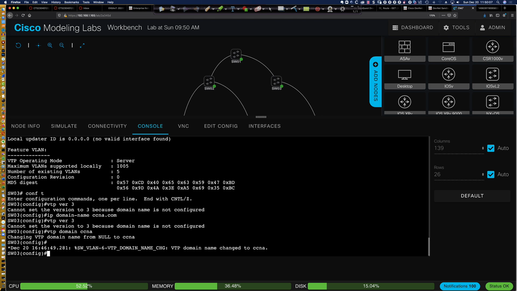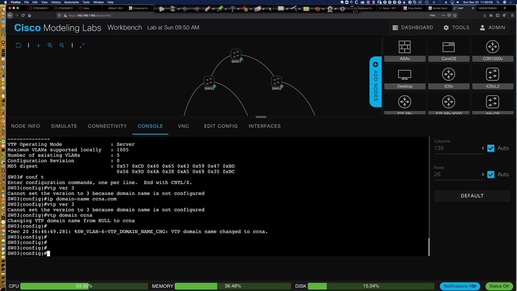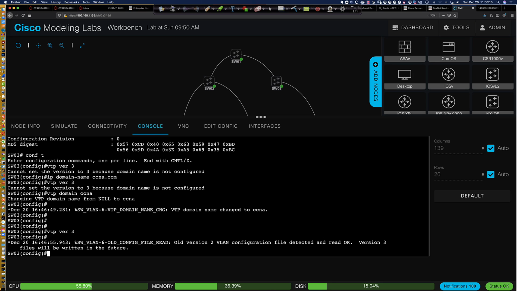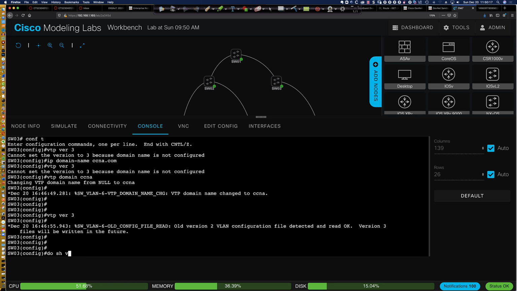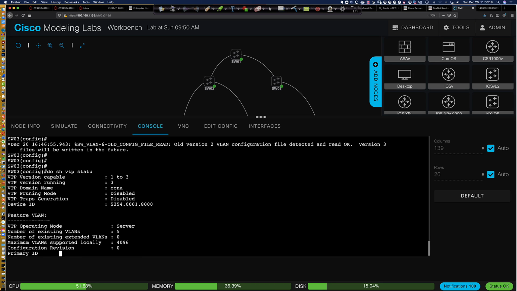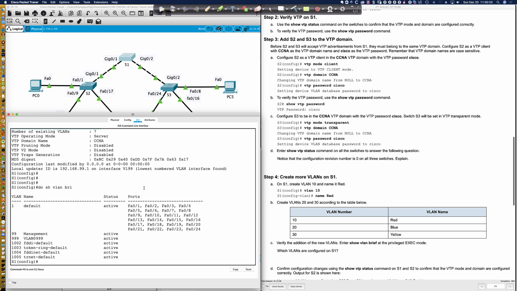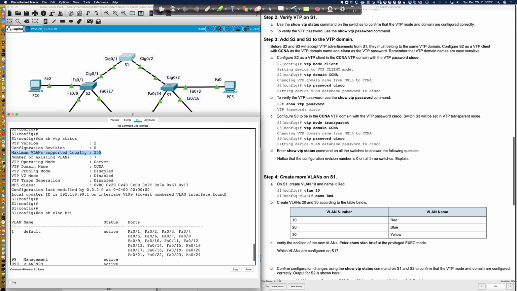And so you can see it's changed it from null to CCNA. Now if I say VTP version 3, you can see that it's going to switch to version 3. So do show VTP status, and let's see how many VLANs are supported. So 4096.